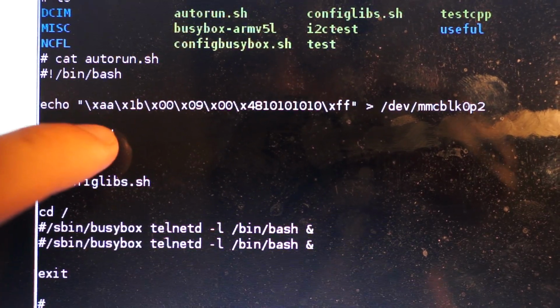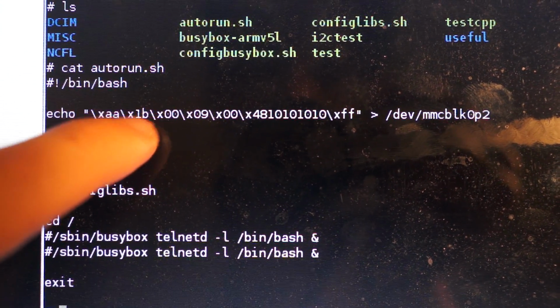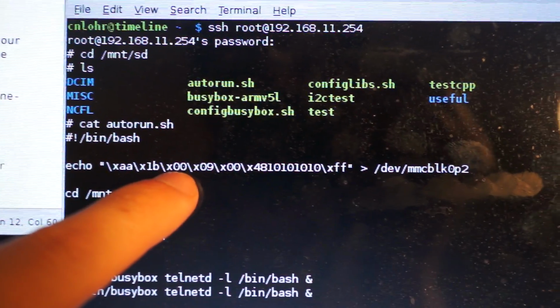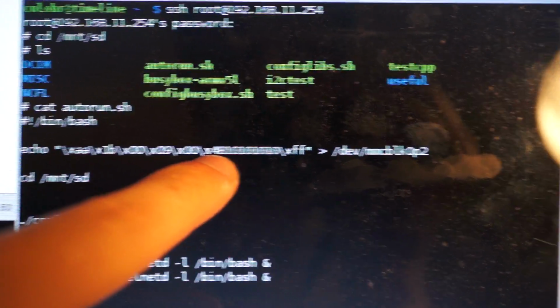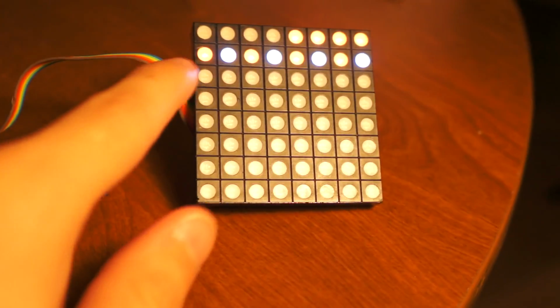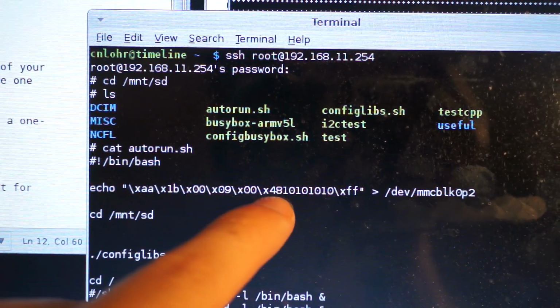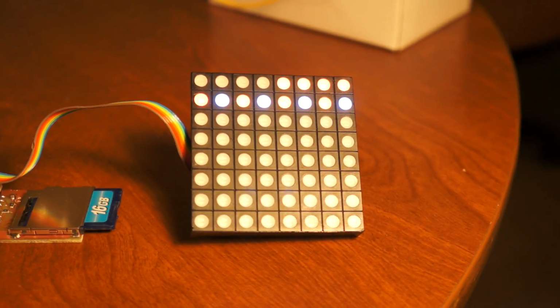go, AVR listen. 1B, which means I want to send on the first I2C line, which there's only one I2C bus here. 00, all addresses. 9 bytes to send, 00 to receive. Started address 48, which is right here. That's 40, 48, 50, 58 hex, of course. And send alternating 10101010101010 and then terminating with an FF. And that's how that little thing there lit up.